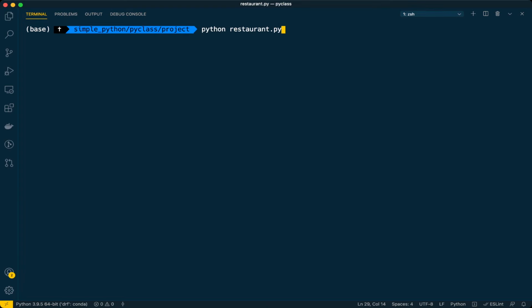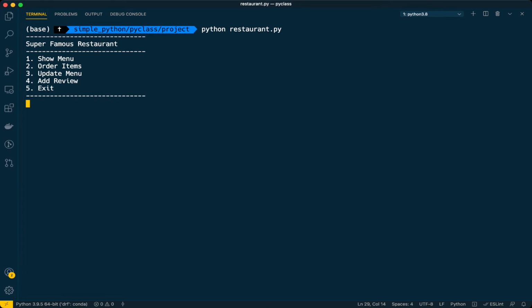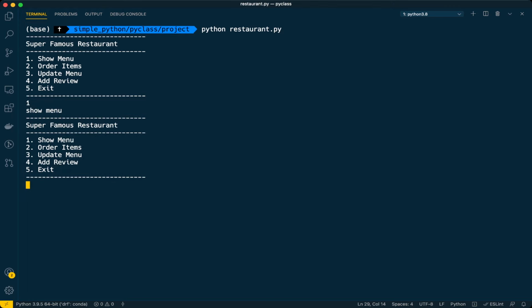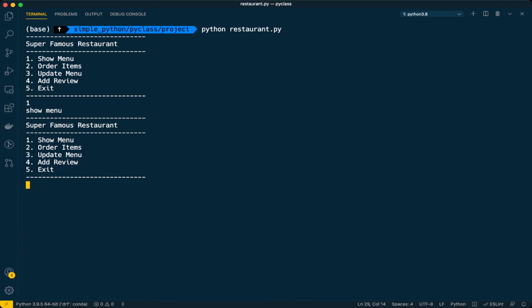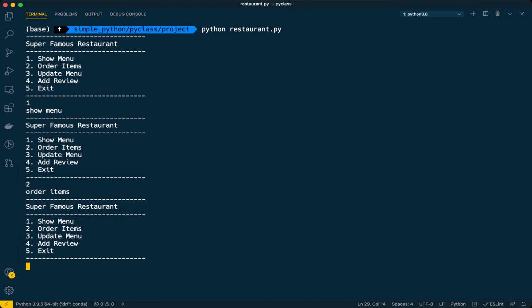See, now showing the menu, option 1, enter. So we got the message like show menu, and again this entire banner has been displayed, and again it is waiting for input from the user. I will choose option 2 this time and hit enter. See, now we got order items, and again it is waiting for input from the user. So that means the basic structure of the program is ready.